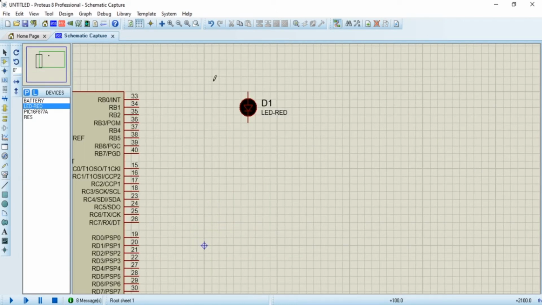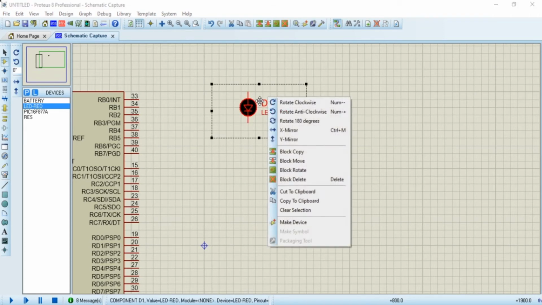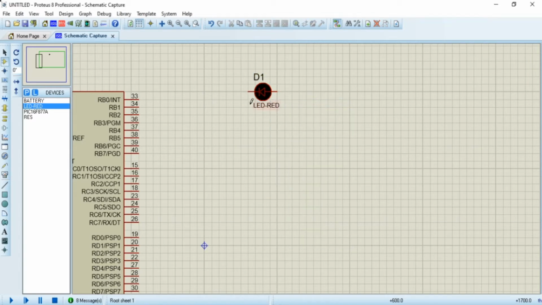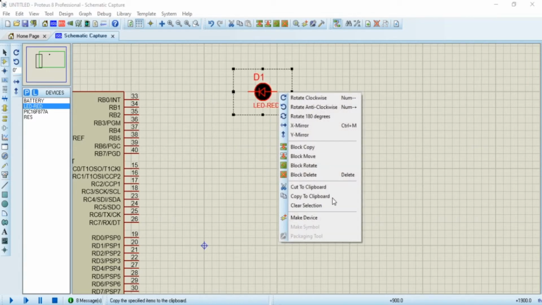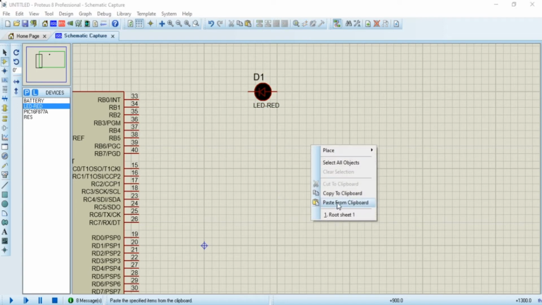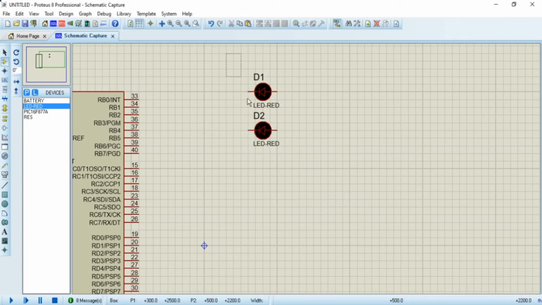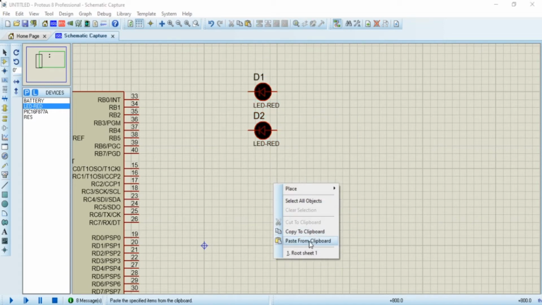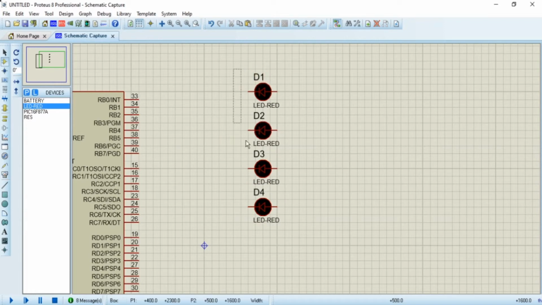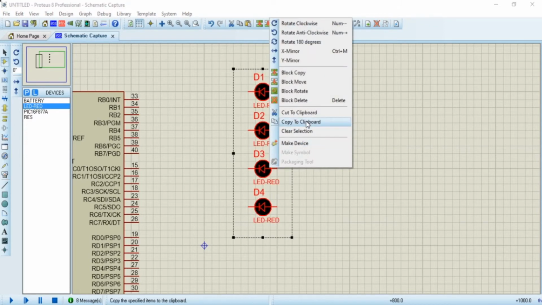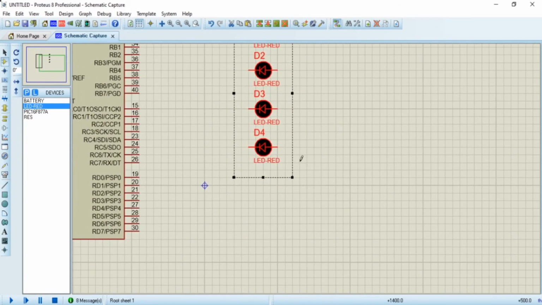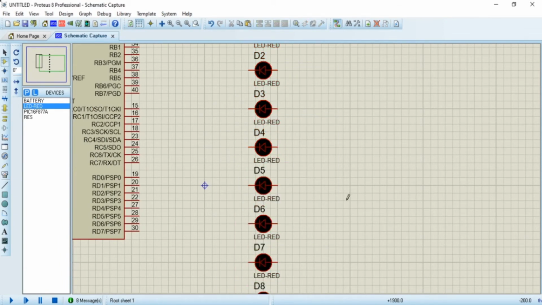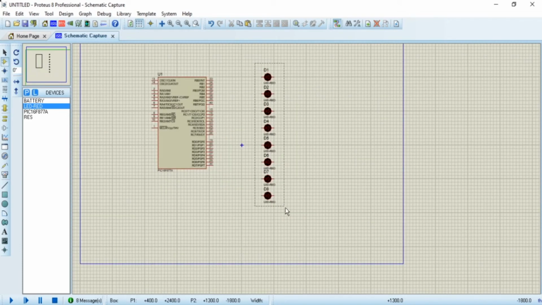place it. If you want to rotate it, just click on it and rotate it clockwise. You can copy this, paste, copy 2 LEDs, paste these 2 LEDs. Now we have 4. Copy these and place them here. Okay, now we have 8 LEDs here.